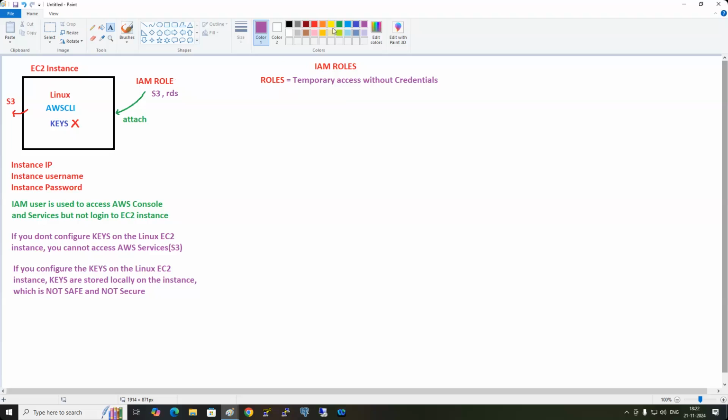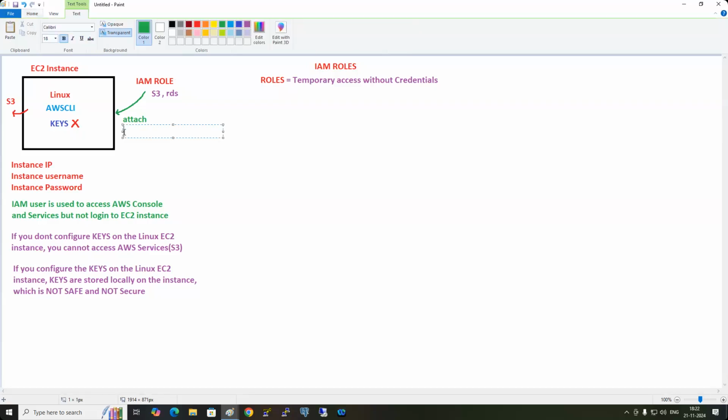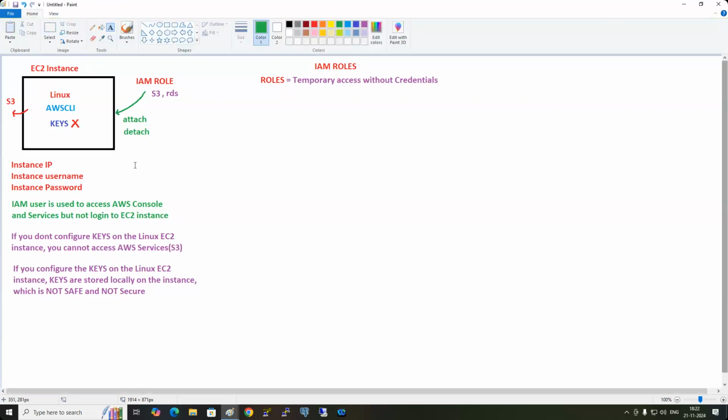And let's say you attach it now. After 2 days, you don't want it. What we can do? That's why I call it temporary. Whenever you want, attach it. Whenever you don't want, detach it. Attach or detach. That's why we call it what here? Temporary access without credentials. Do I need to create the keys here anymore? No. Without keys, I just install AWS CLI and then without keys, I'm accessing the AWS service.